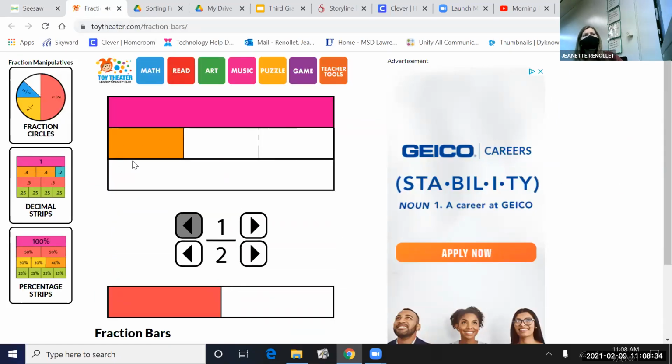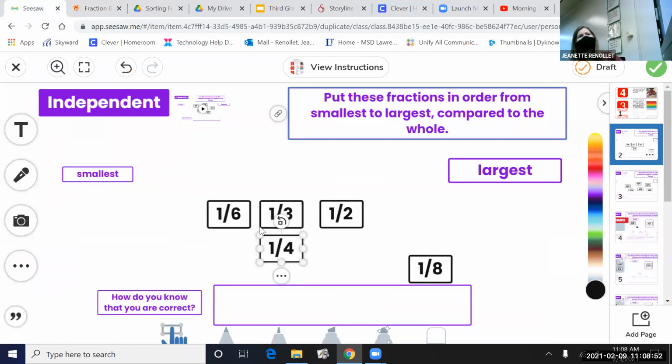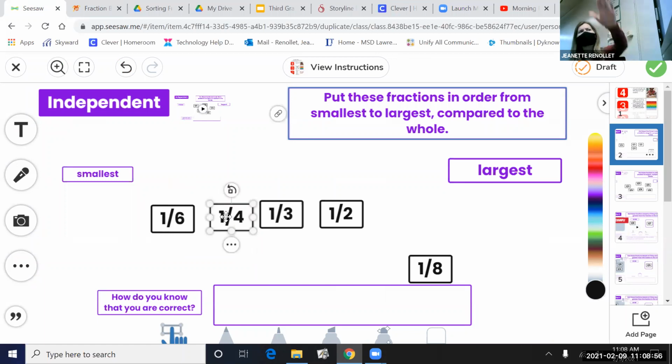Here's 1/3. Now I'm going to show 1/4 and compare it. Oh my goodness, I'm glad we checked, Kaylee. 1/4 is smaller. Remember, the bigger the denominator, the smaller the piece. So if 1/4 is less than 1/3, it needs to go to the left of it, by the smaller one.